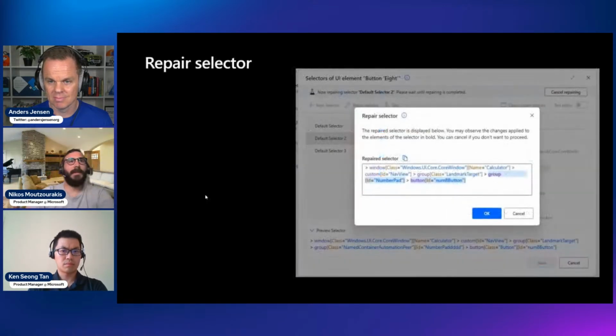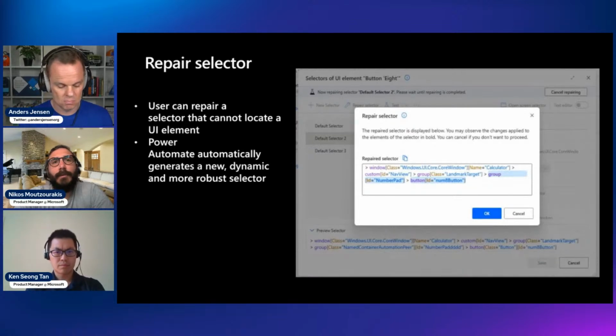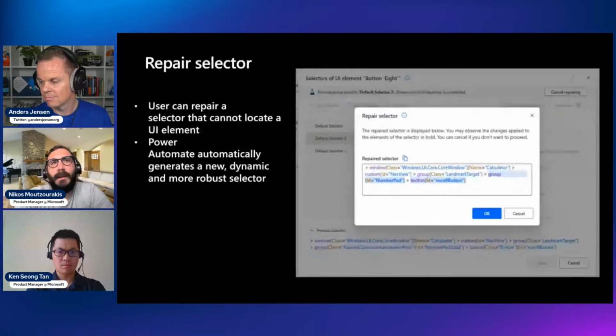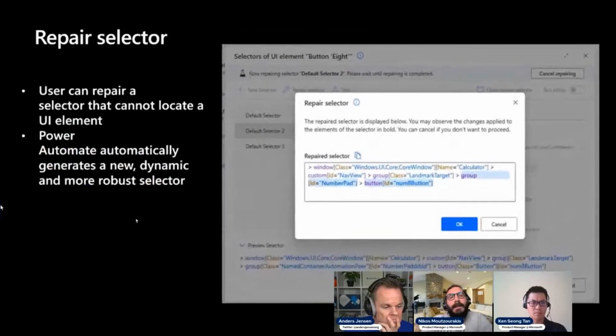Another feature that was released in May, and it's really useful, is the repair selector functionality. With the repair selector, the user can fix a selector, and of course, this will make sense if the selector cannot locate a UI element successfully. And the only thing that the user has to do is just recapture the UI element. And then Power Automate for Desktop will automatically generate a new dynamic, robust selector, which is the repaired one, of course, and will replace the previous one. Repair selector is really useful for cases where the selector is dynamic. It's a really quick and easy way to create a dynamic selector, or for users that are not familiar with the selector's logic and syntax and the CSS.